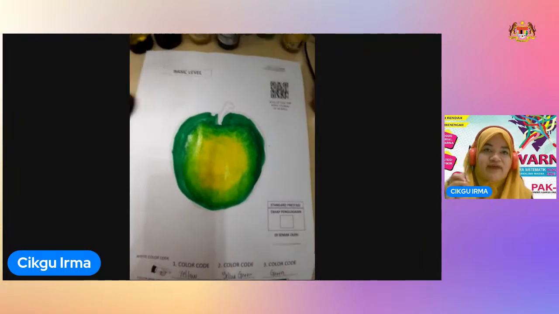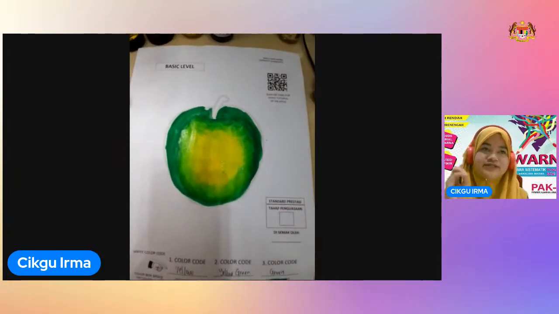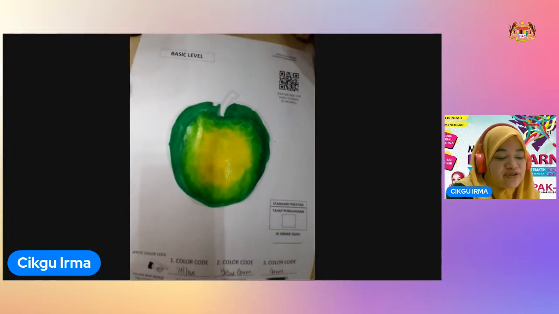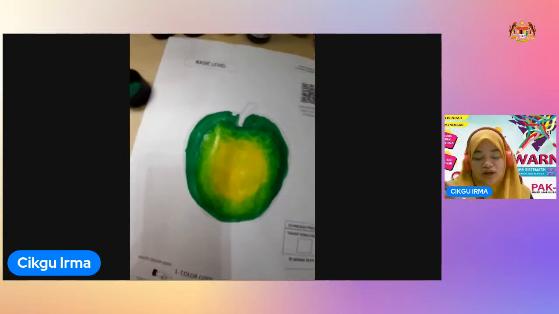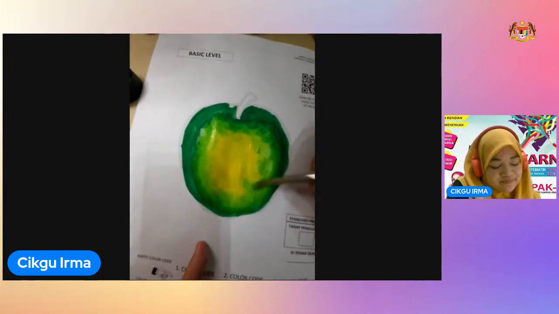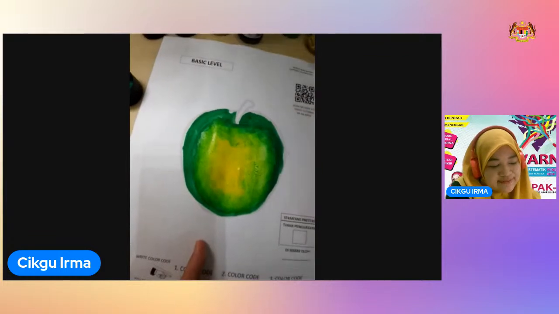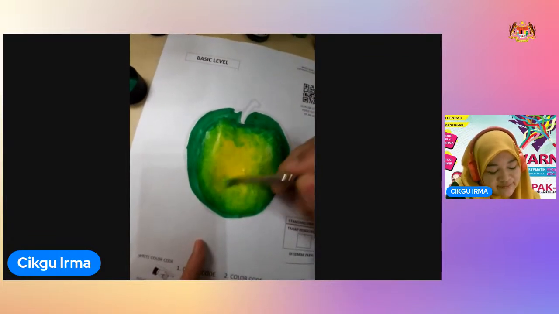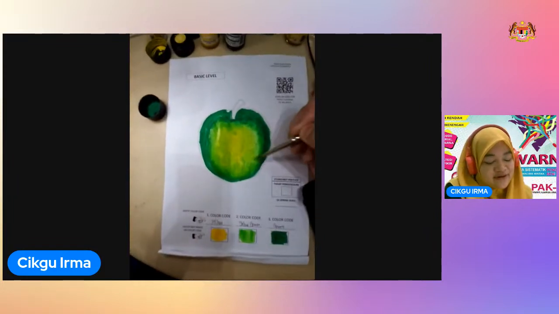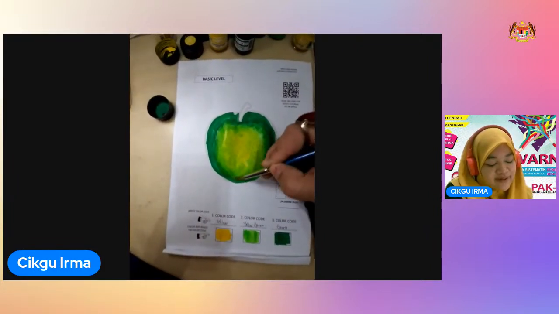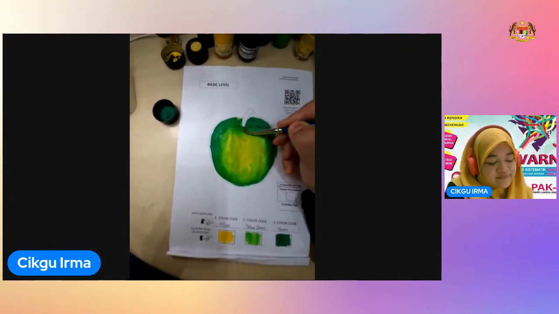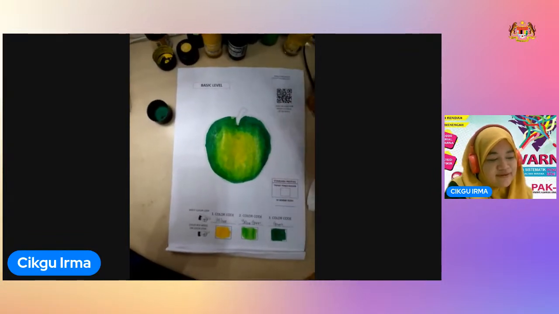That's why the last process of computational thinking is evaluation. So I asked them, what color do you need to add on? So they will add on yellow green. Can you see? They will add on yellow green and then blend again.